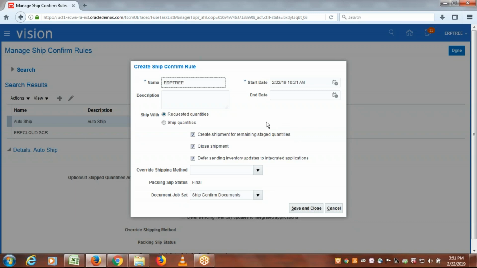So here you can give the name as ERP3 ship confirmation rule. Okay, ship confirmation rule. So here primarily you can specify, once you do the ship confirmation, we have to take that information into auto invoice interface tables. From there we can import the data into receivables application to create the auto invoice. So in this process, once you do that activity, the system has to close the shipment. And here there is one checkbox called defer shipment, defer sending the inventory updates to integrated application, nothing but receivables application.